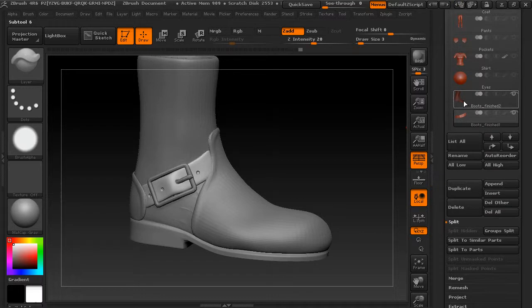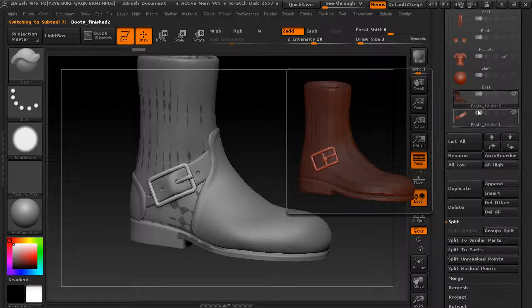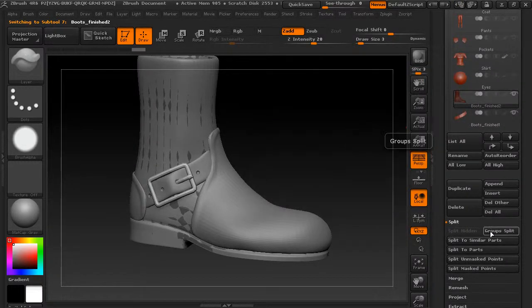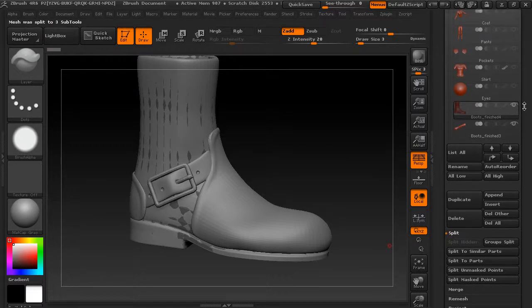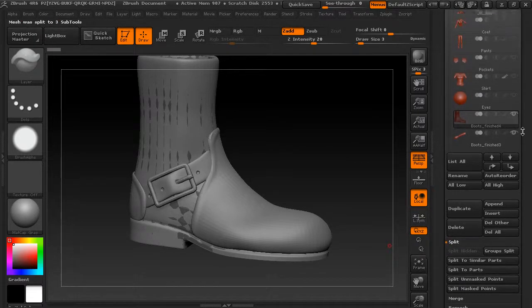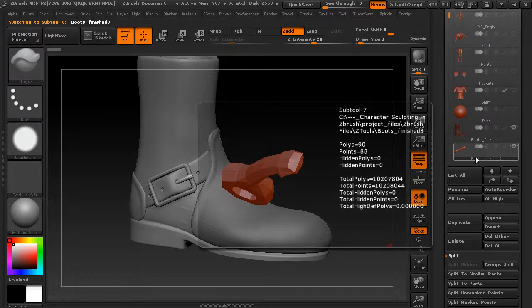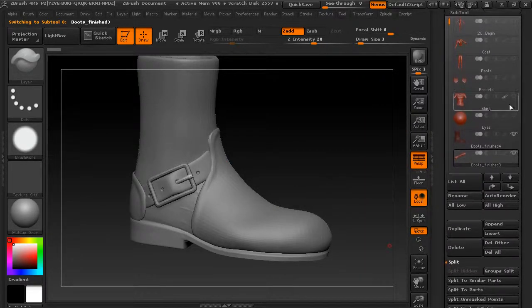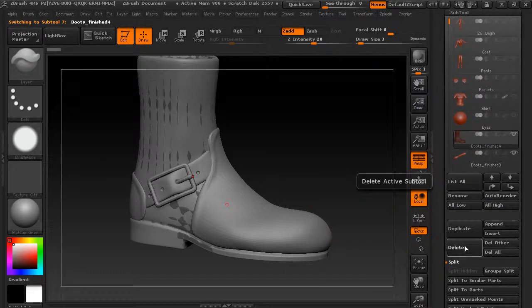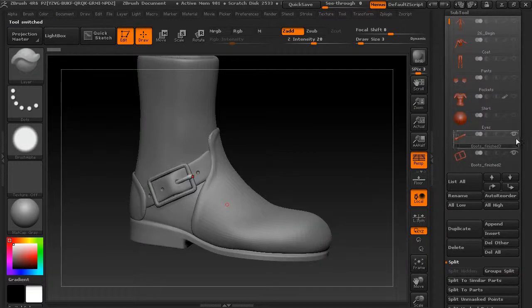We have that buckle which is still on the boot. We need to remove that from the boot. So we're going to split, and we're going to do split to similar parts. Hit OK. And I did split to similar parts on this because I want you to take a look at the boot finished here. You'll notice that we've got some issues. It started splitting everything differently. We've got the boot finished. Let's just delete that. Hit OK. But notice here that the boot buckle itself has split into a couple of different parts.